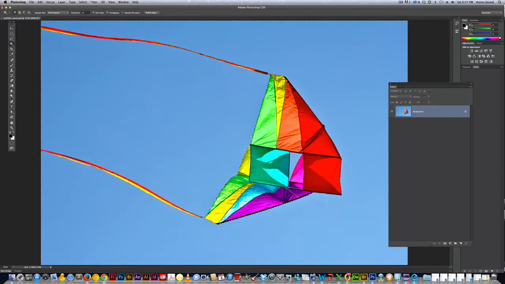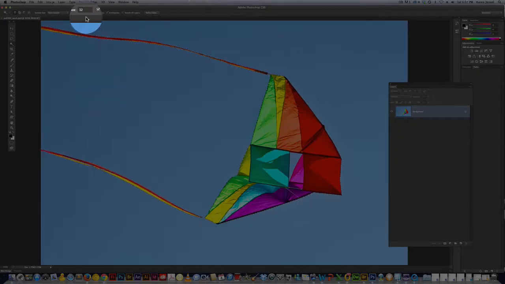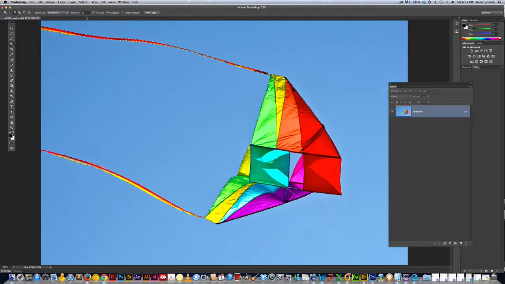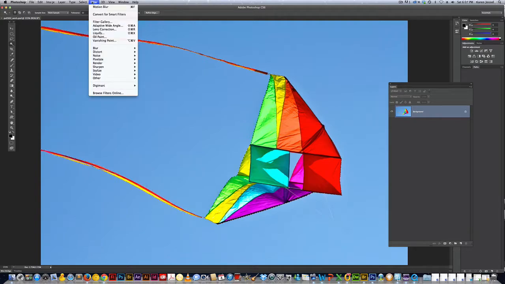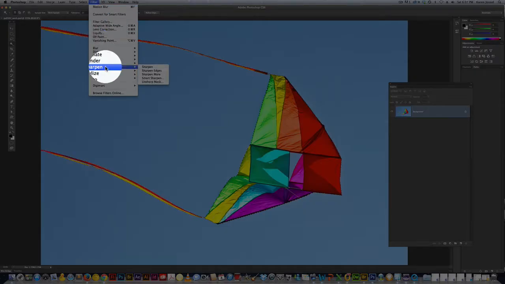Now we actually want the kite selected. So we need to go up to Select and Inverse. So now we have the kite selected. This is where we're going to now go to Unsharp Mask. I've made a handout for you because sometimes it's a little bit hard to understand Unsharp Mask. So we're going to go to the filter, under Sharpen, Unsharp Mask.